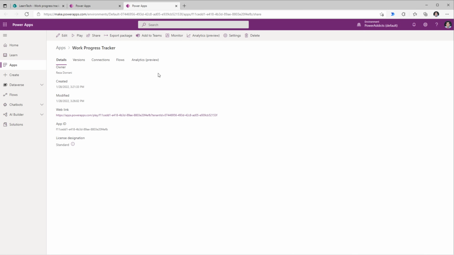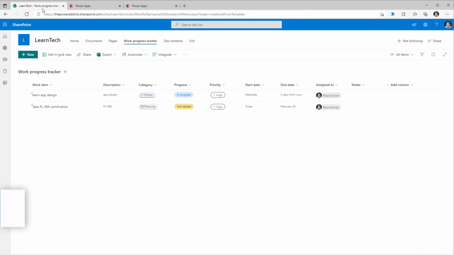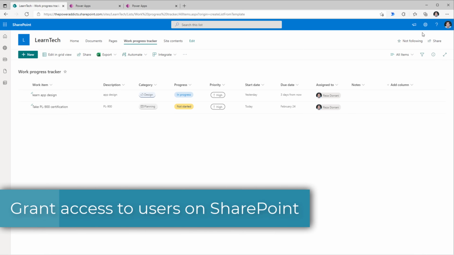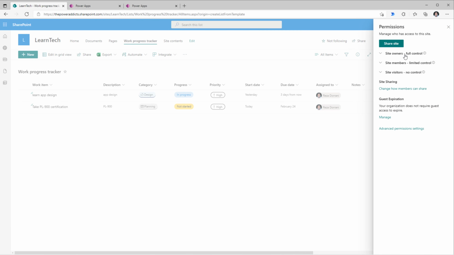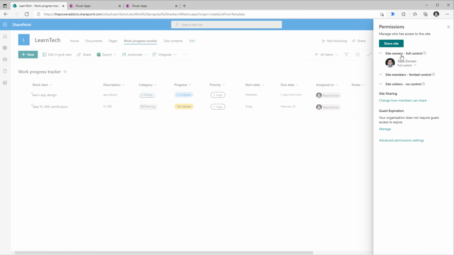That means Reza, as the creator of the app, needs to also ensure that Sarah and James and any other user I'm sharing the app with also have the required permissions. So back to my SharePoint site, if I head over to settings and go to site permissions, we have site owners who have full access or full control. Site members, this is where I would like to grant Sarah and James access as members so that they can start interacting with the data.